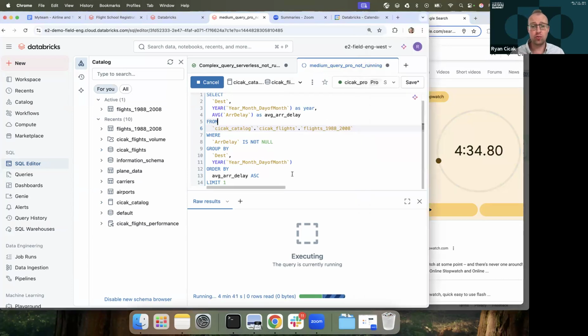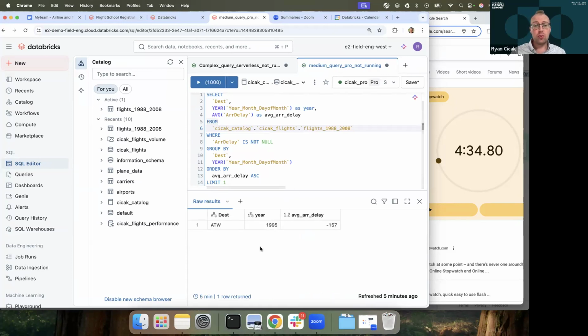And now the query is running. All right, we're waiting for the query to return. Just think of all the queries that could be run on serverless while we waited 4.5 minutes for Pro to start. Boom. Okay, so now we're done with that query.